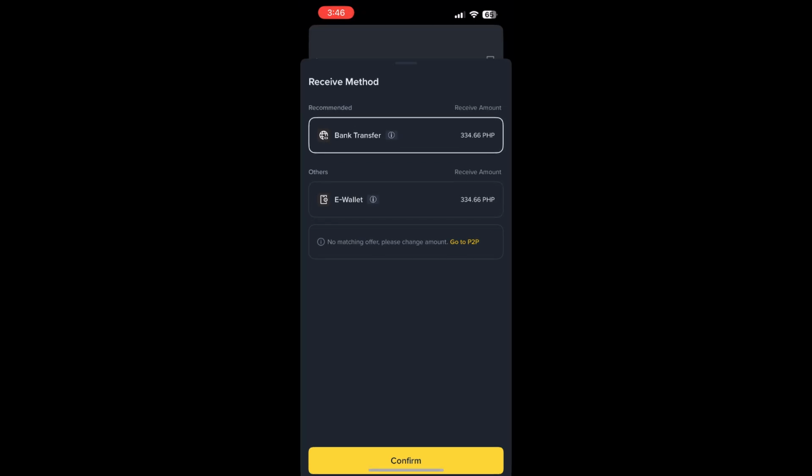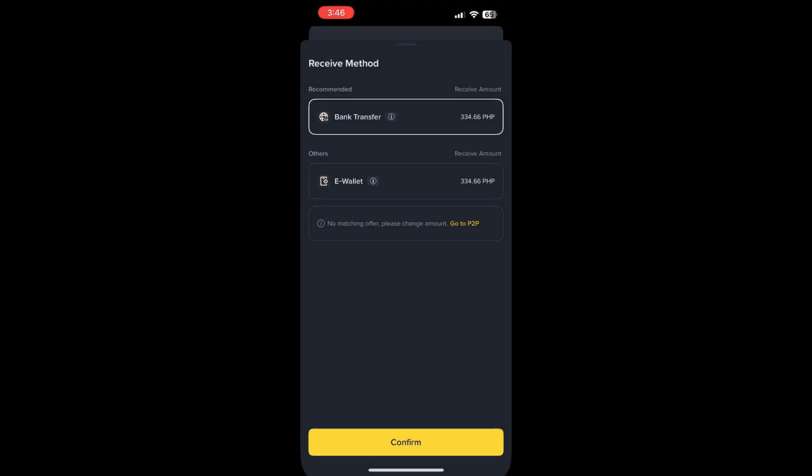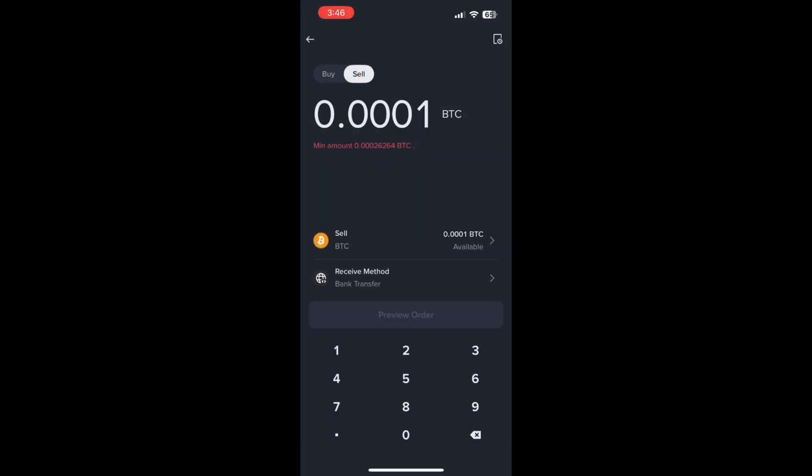On the confirmation screen, carefully check the bank name and account number, the amount you'll receive, the fees and estimated arrival time. If everything looks correct, tap Confirm, then complete any security checks like SMS, email, or authenticator code. Your cash out request is now submitted, and the money will be sent from Binance to your bank account once processed.